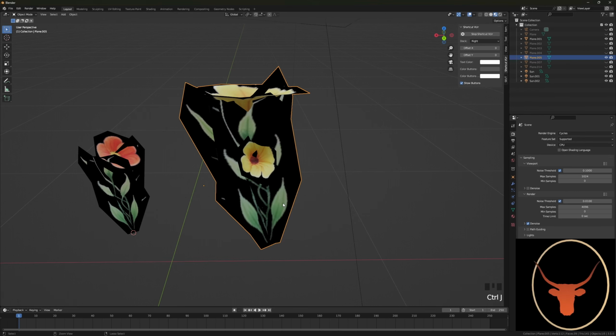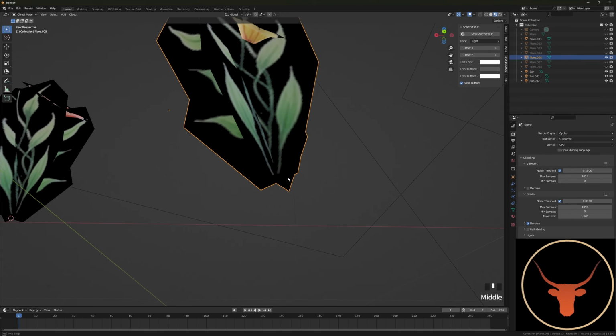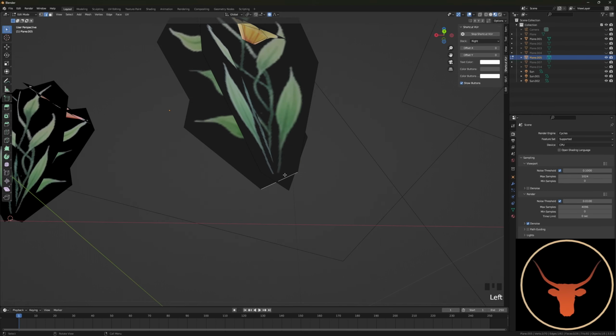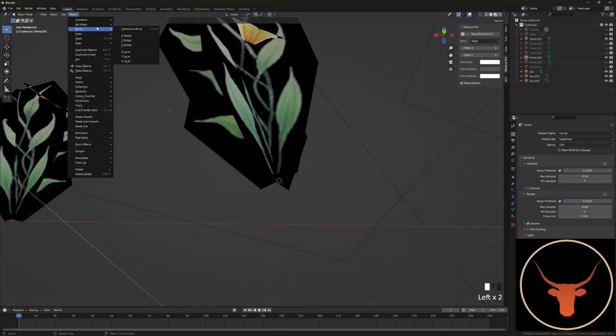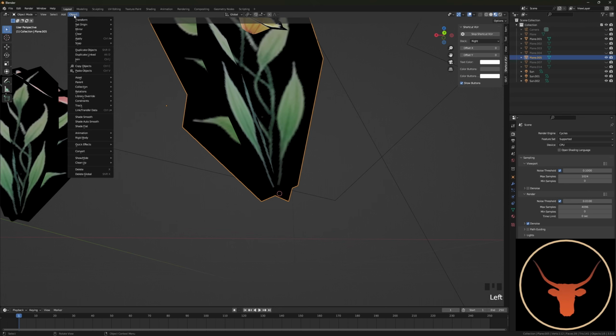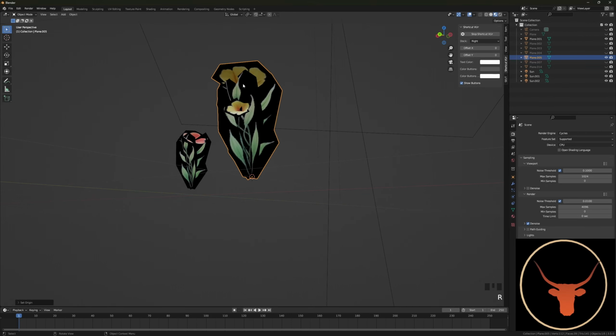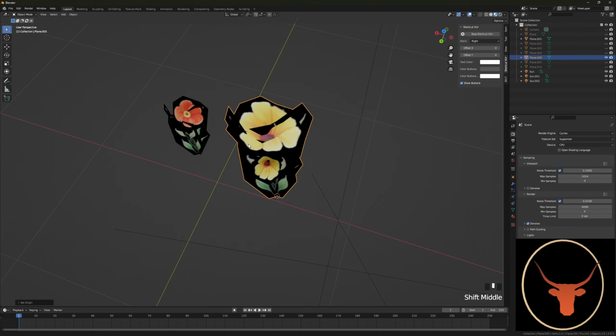And now when you press Ctrl J, it will merge everything and it will keep the origin point of the last selected item there. And you will do the same with this one. Select the edge, Shift S, cursor to selected, tab out of edit mode, object, set origin to 3D cursor. Oh, I was not doing that. Select, set origin to 3D cursor. And now this one will rotate and it's just one flower in itself.